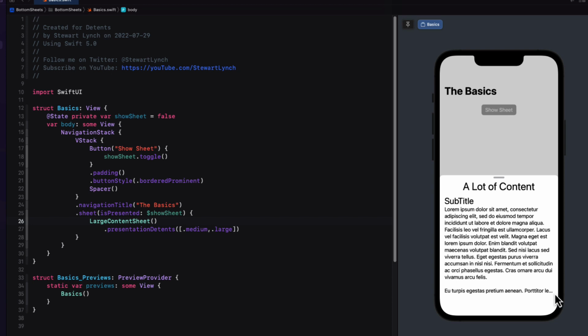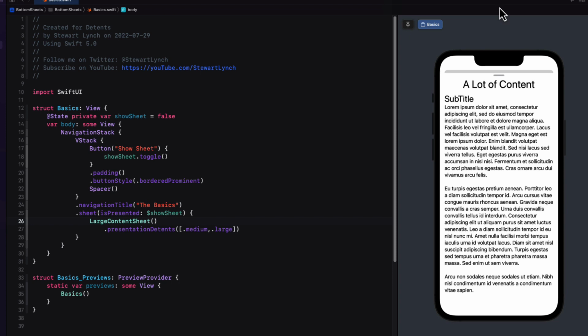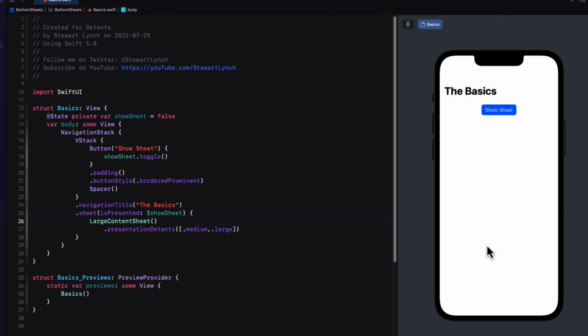Now, when first presented, we see only some of the text. And there is a ... at the end indicating there is still more to see. So when we drag up, all of our content is displayed. Let's return to just the medium content sheet here in detent.